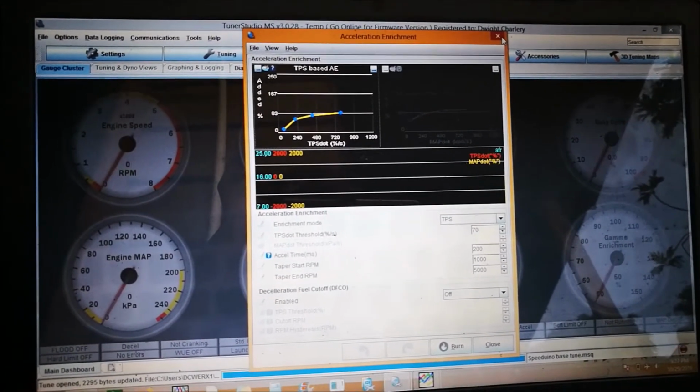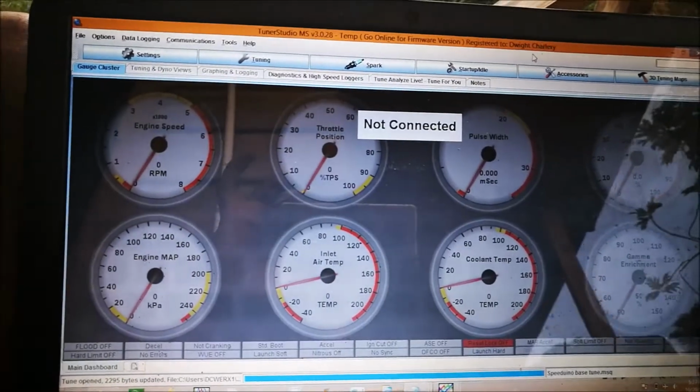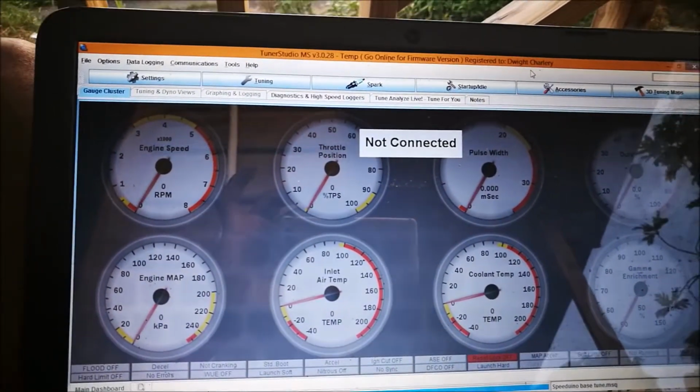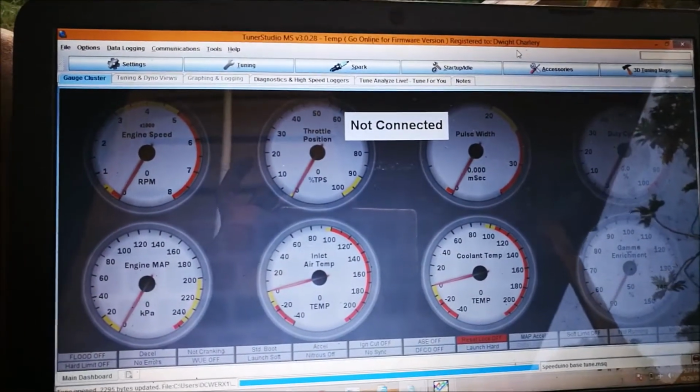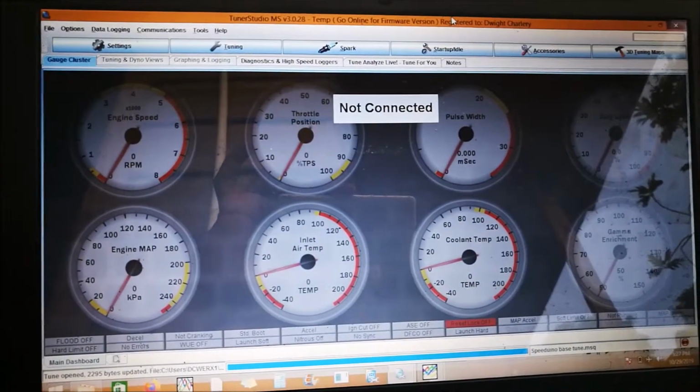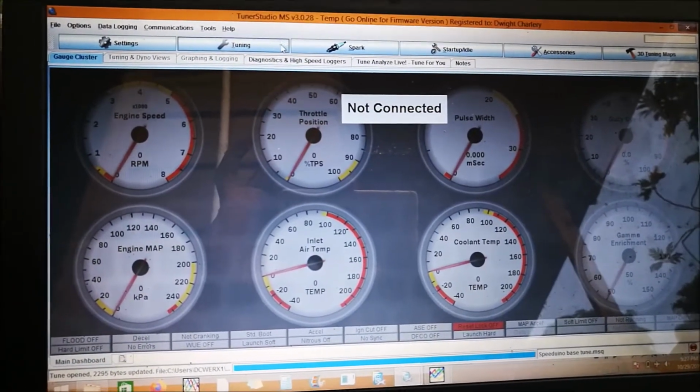During tuning, if this is off, you would find your car stumbles if you stab the throttle very quickly. That's one of the most common symptoms of poorly tuned acceleration enrichment. Again, I already have a video covering that.